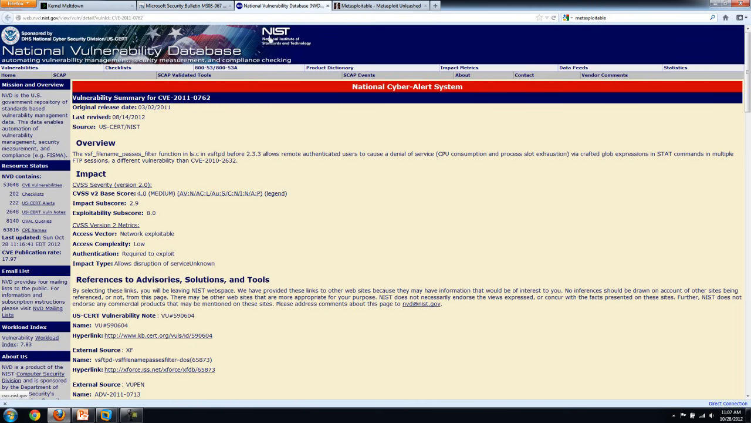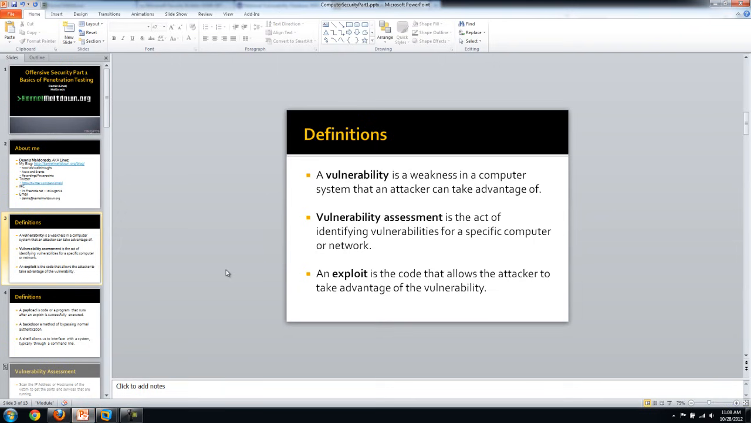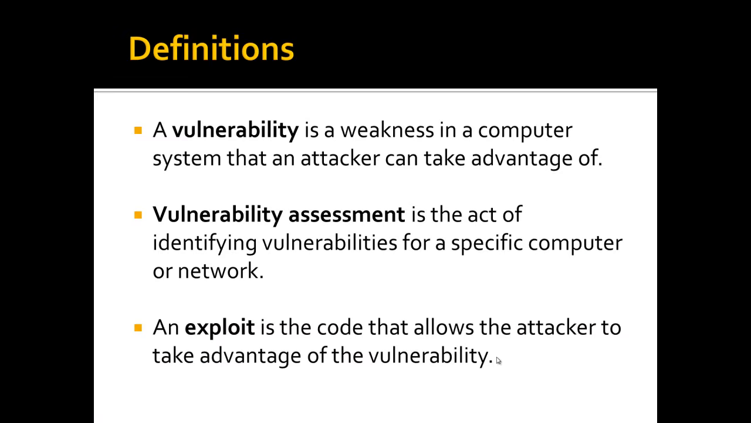So another vulnerability example is the Very Secure FTPD vulnerability. Very Secure FTP daemon is software you can download for Linux. It's FTP server software, and there was a vulnerability discovered where any remote authenticated user can crash the system, cause the system to use more CPU than it needs, and cause the system to go down for a while. So that's another example of a vulnerability, and here we'll be going over an example of an SMB vulnerability on Linux.